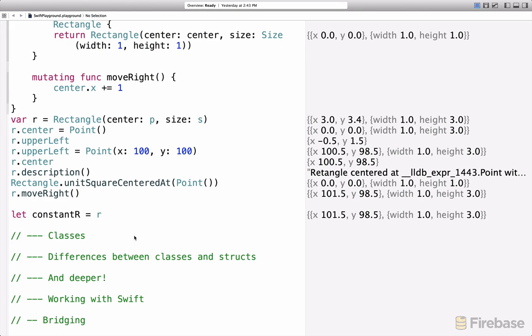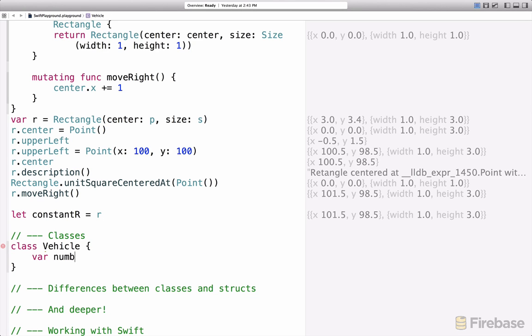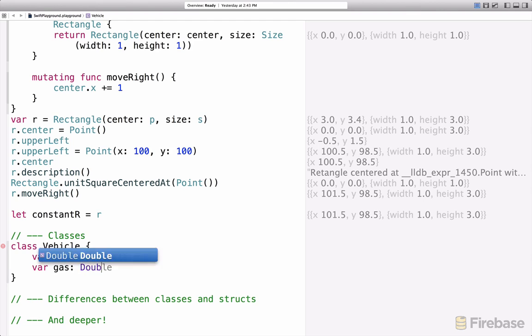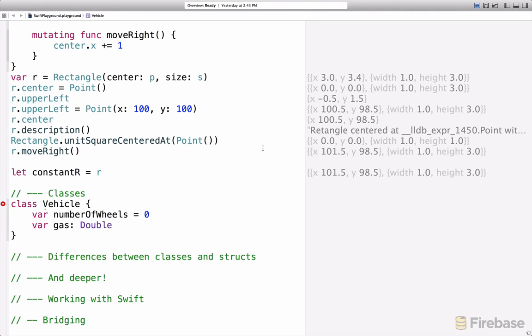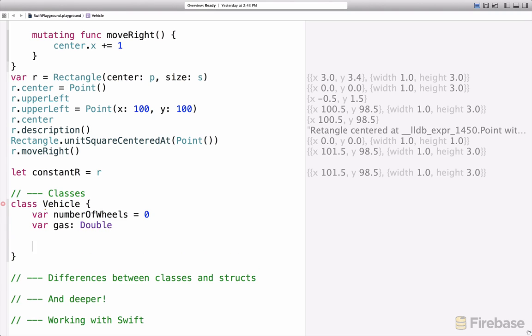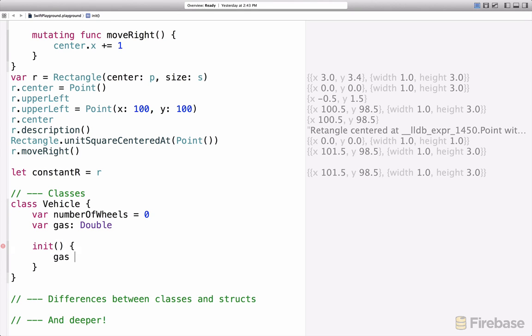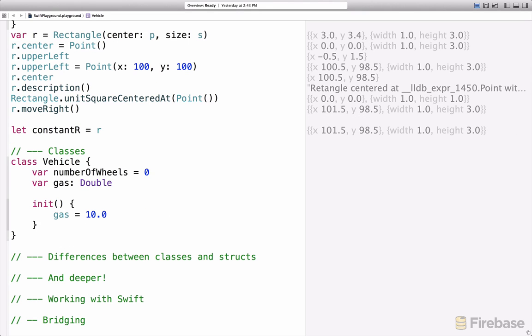They're pretty similar to structs, but instead of using struct keyword, we'll use the class keyword. One difference is that if we don't provide a default value, we have to provide an initializer. We don't get a default initializer if some of the properties don't have default values. So how do we define an initializer? Well, that looks like this. So we'll just initialize it and say that the gas always starts out at 10.